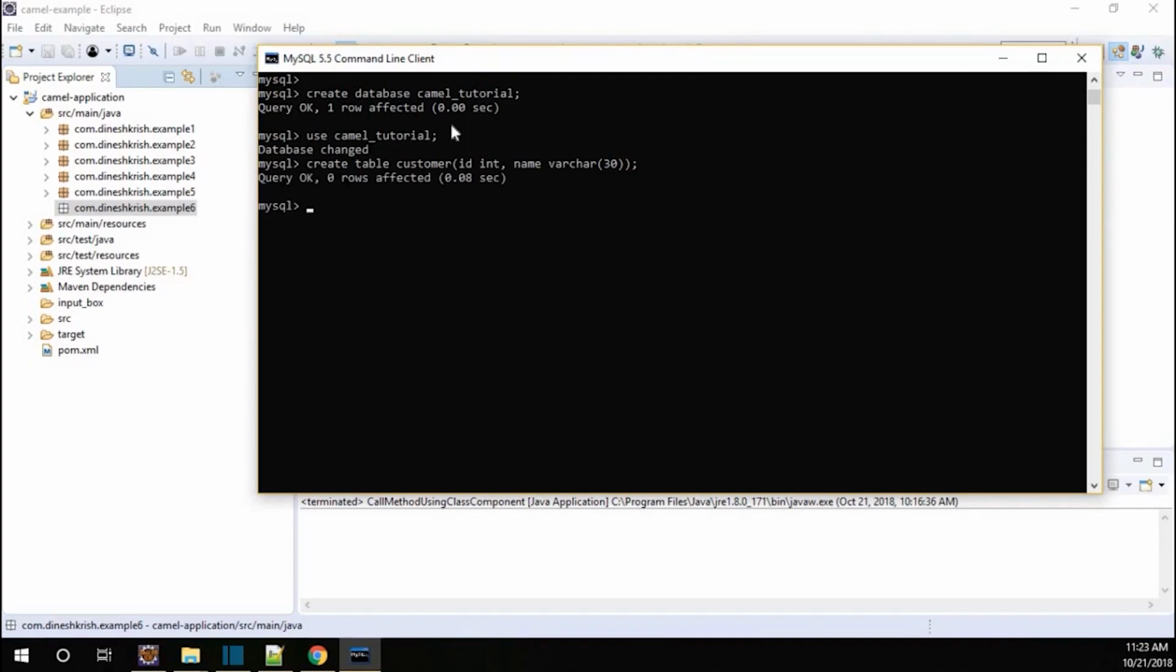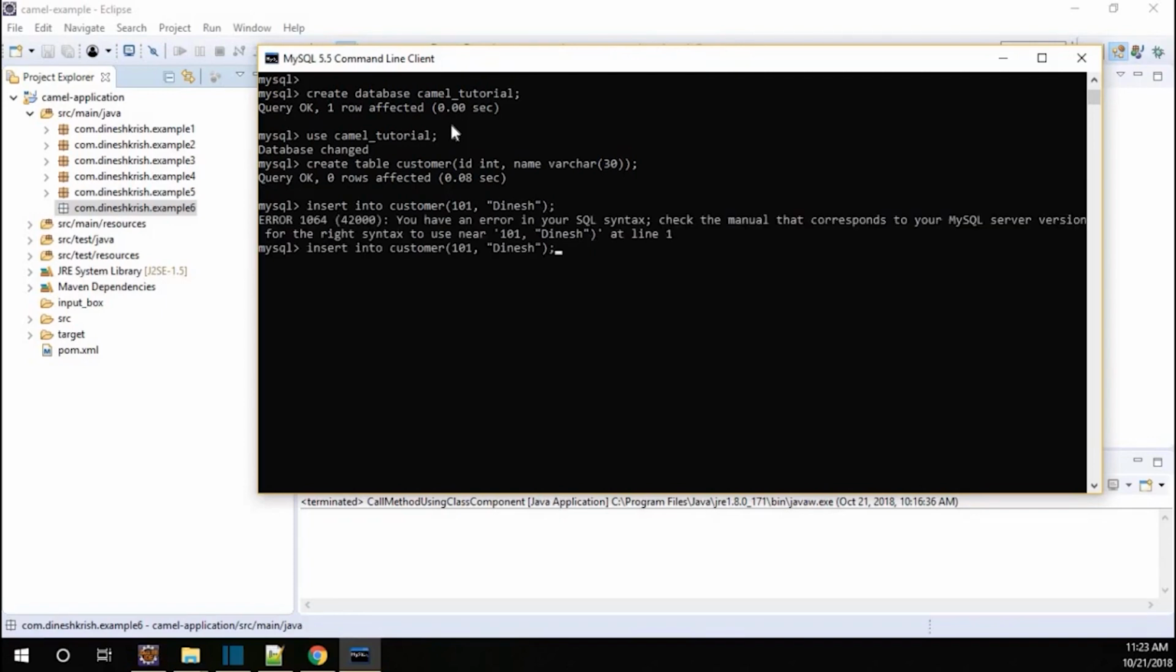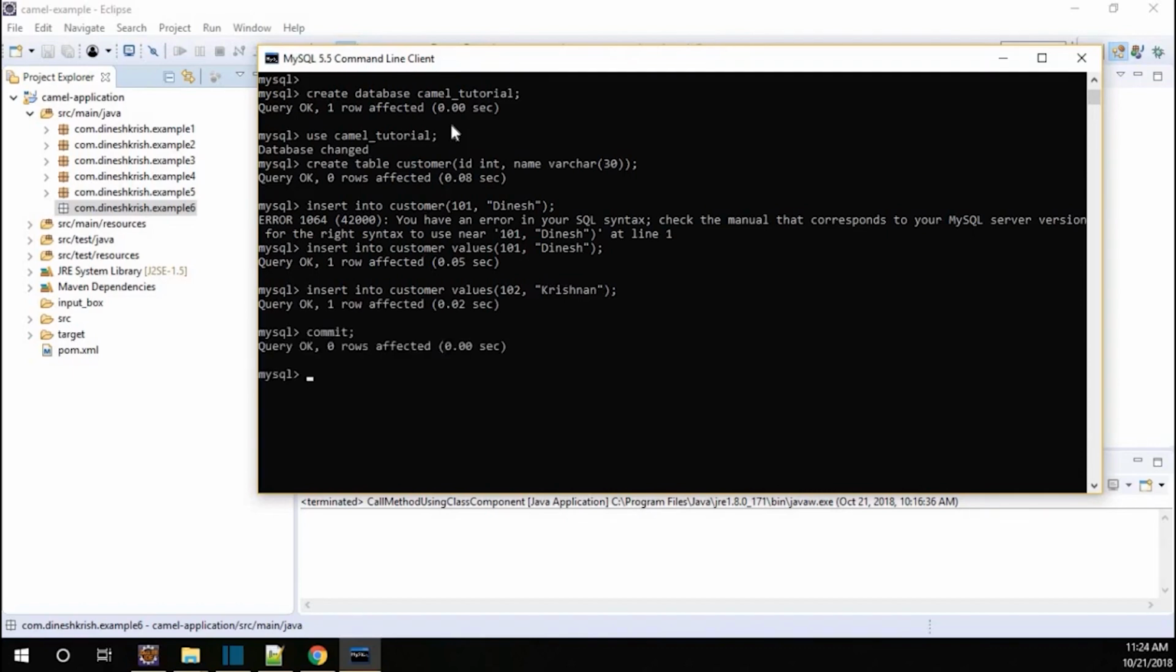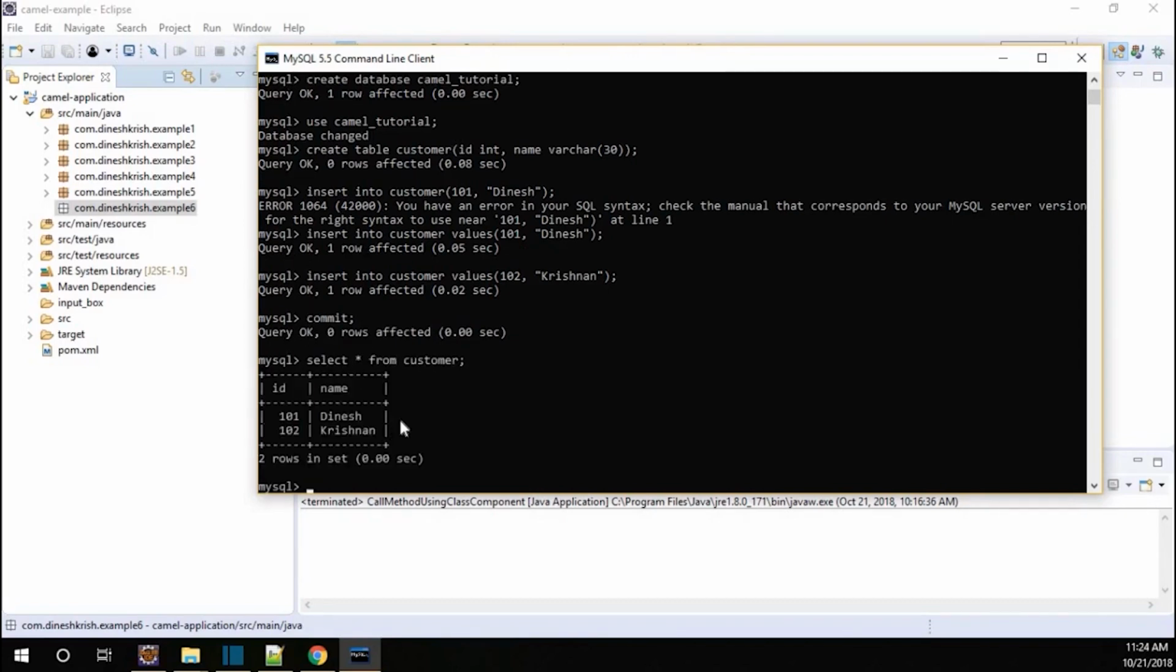So I'm going to add a few rows to the table. Insert into customer, I'm going to add 101, and the customer name is Dinesh. Right? Now let me add one more row. Let me commit the transaction. Now let me do a select of the rows from the customer table. So we have two rows available in this table.